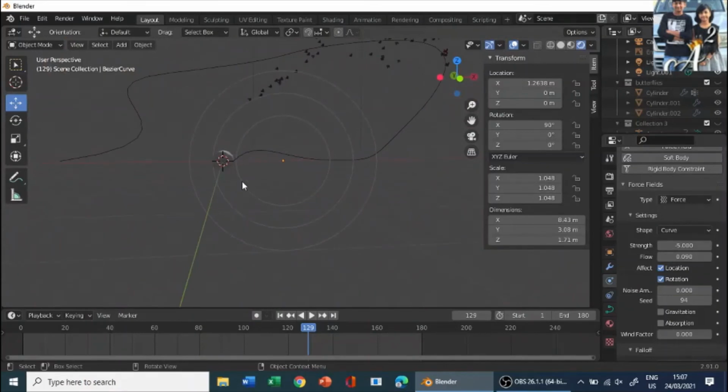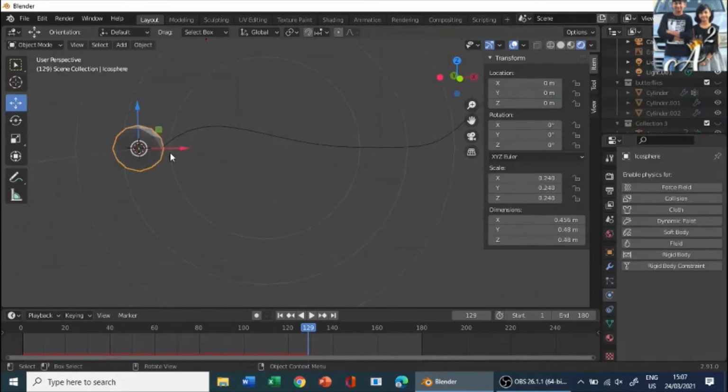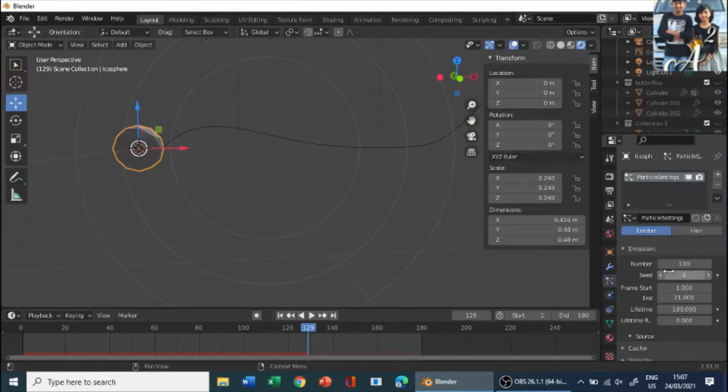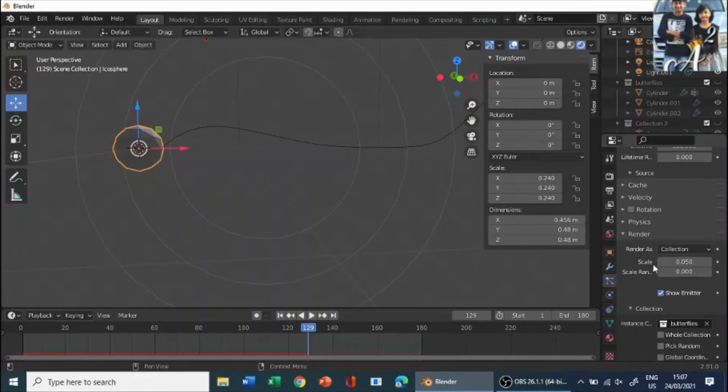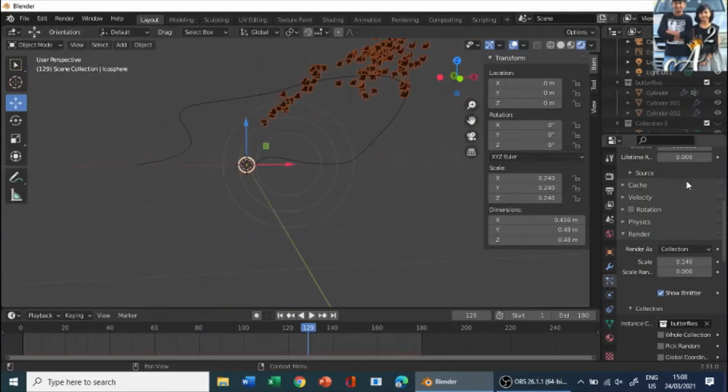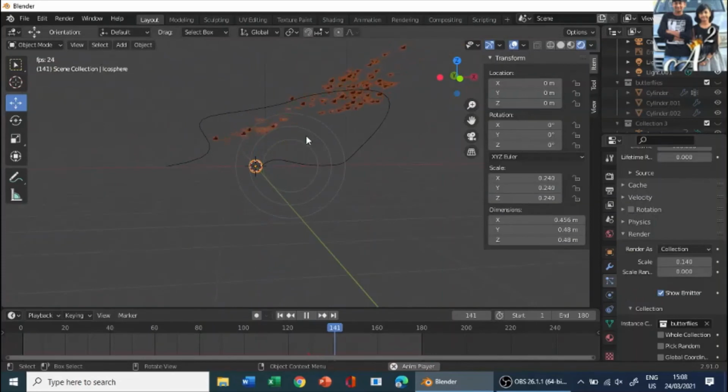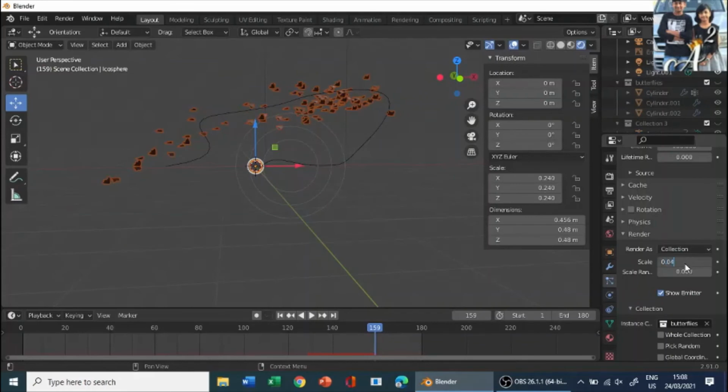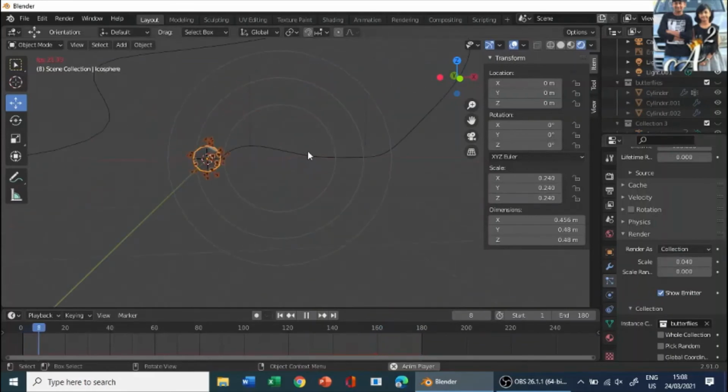Now let's just change the scale somewhat. So what you're going to do is click on your icosphere and go to particle system, and under the renders tab, increase its scale to something like 0.14, and increase its scale randomness. Oh, 0.14 is too big for my animation, so let's decrease it to something like 0.04 and check. Okay, now it's quite visible.